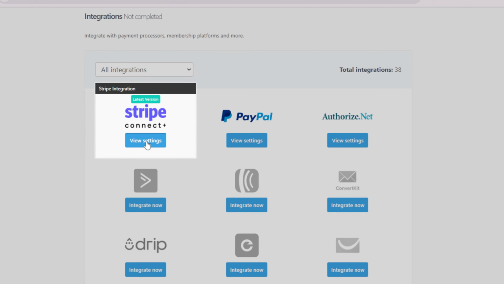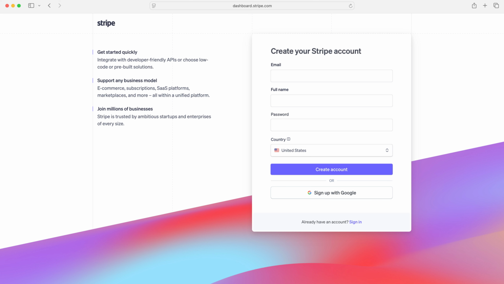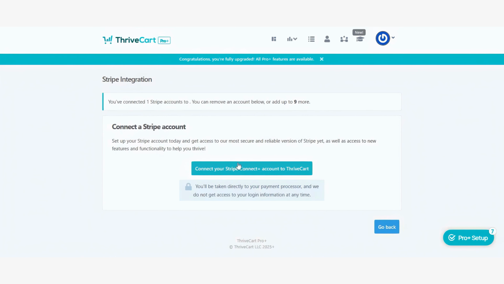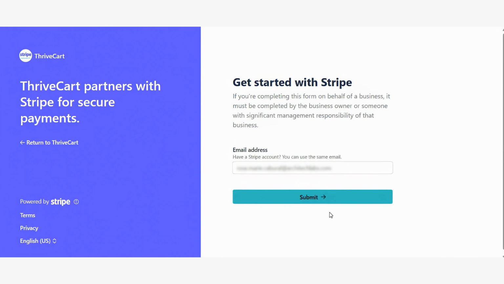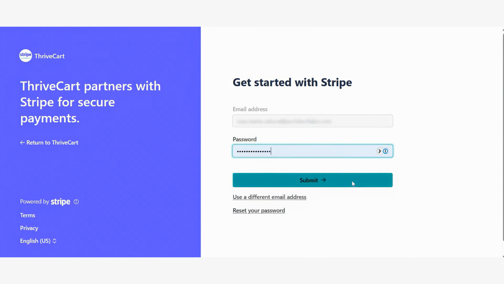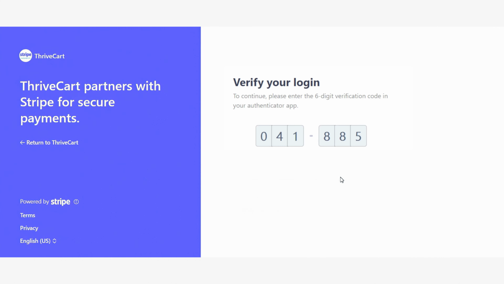If you don't have a Stripe account yet, you'll need to create one by visiting their website. Once your account is set up, return here and log in using the same Stripe email address and password. Once you're ready, hit the Connect button and Stripe will prompt you to enter your email address. Click Submit, enter your password, and input the verification code sent to you by Stripe.